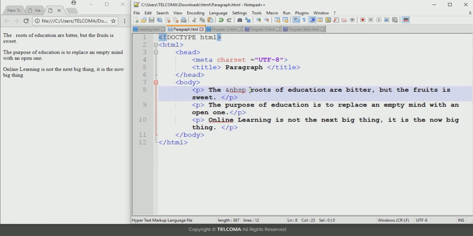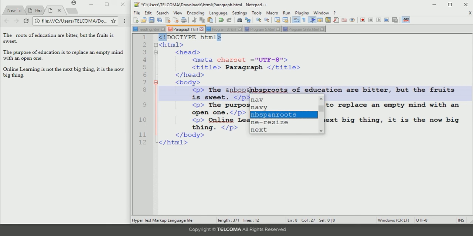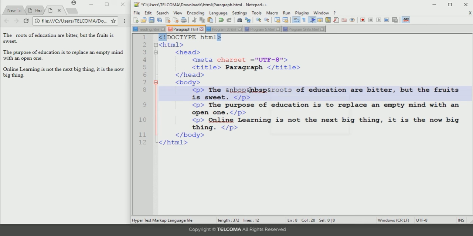To enter more space, you have to write this again, ampersand NBSP, and so on. So save this program and let's refresh this and see the space in between these two words will become wider. So to add space in between two words, we have to use this syntax, that is ampersand NBSP, non-breaking space.